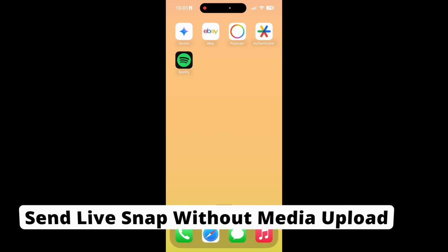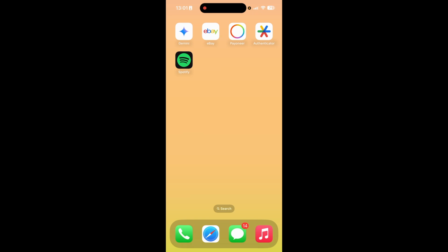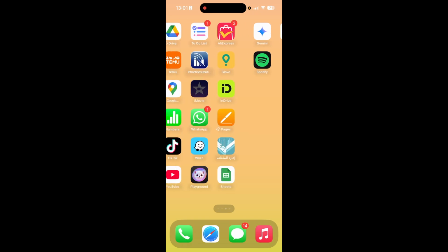Hello guys, in this easy tutorial, I'm going to be showing you how you can send live snap without media upload. This is going to be a very easy tutorial.